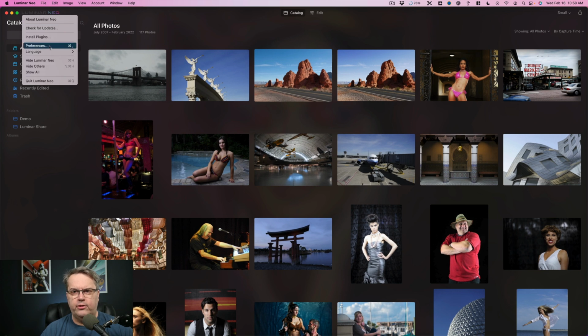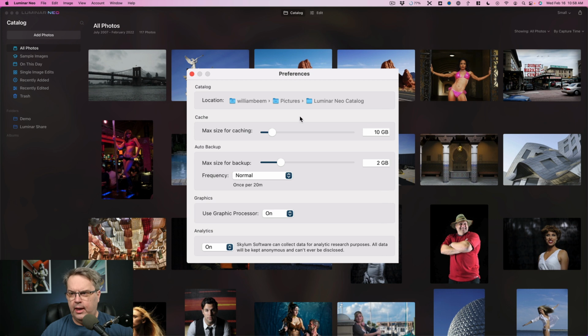You can go ahead and click to set your preferences and bring up this menu, and then you can choose where is your location, where you want things, what size cache do you want, and your backup size, your frequency. So normal is once per 20 minutes to backup. And then you can just choose these other options that are in here. And then, of course, you've got your size that you can indicate over here. So if you have a graphics processor, I would advise you to turn that on. And if you want to allow Skylum to collect analytics, you have a choice over here. On means that it will send data behind the scenes. Off means that it will not be sending any data.